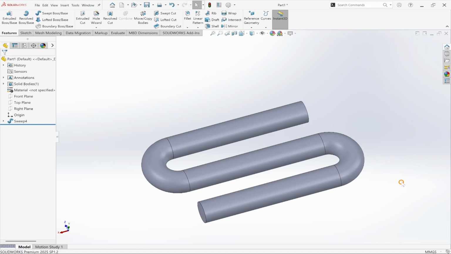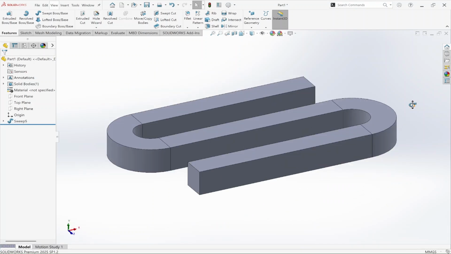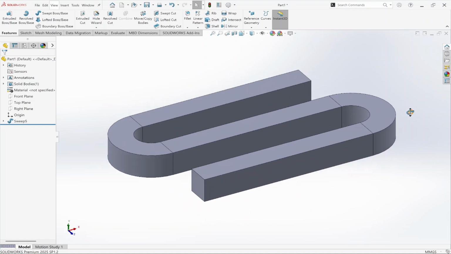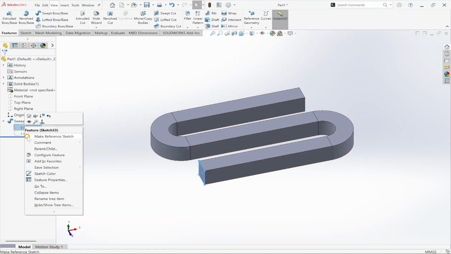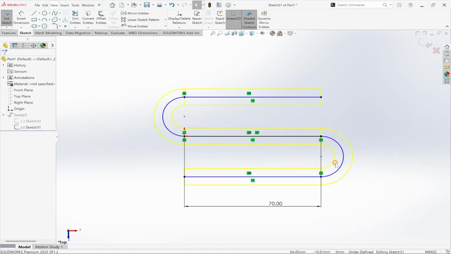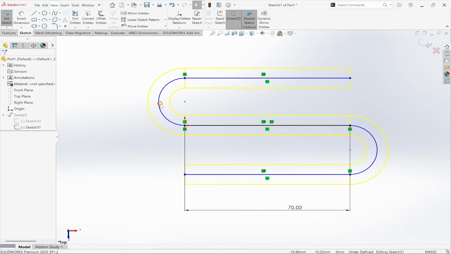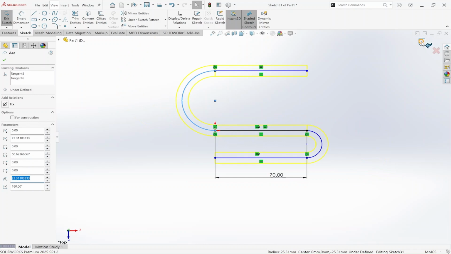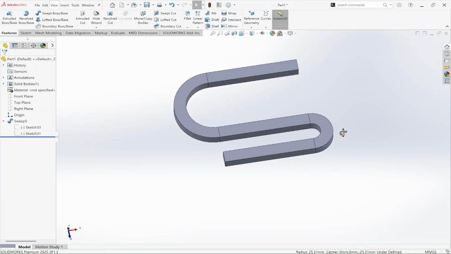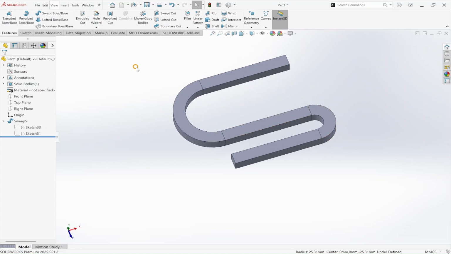And now I'll show you a few examples which have different profiles rather than circular ones. So here I am having a rectangular profile, and you can also change the shape of the path according to you. Like this, I've changed this, and I've increased the radius of this curvature.